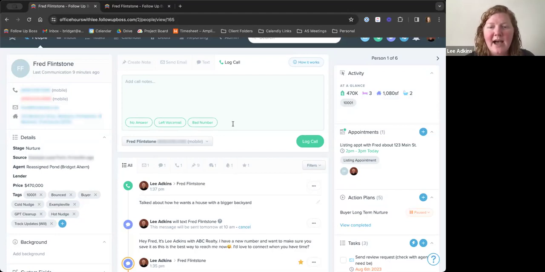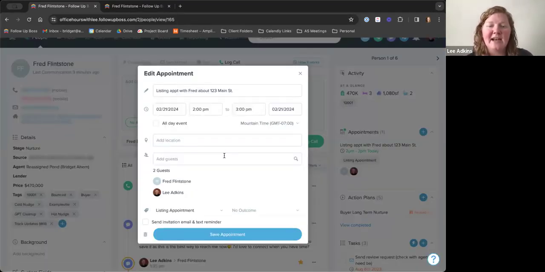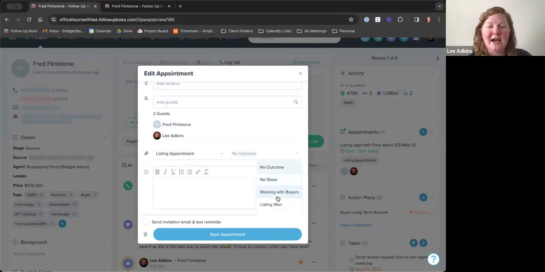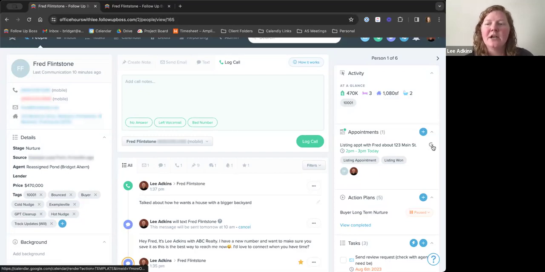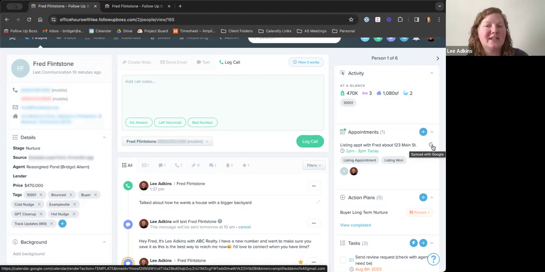And appointments, how do I access to show what happened after the appointment? So you actually would be able to just click on the appointment itself. It'll let you come in and edit it. And you could just come and drop down listing 1 and then resave that appointment. So now you can see here also that that was a successful appointment. And this little G also lets you know that this has been synced with your Google Calendar. So that's saying, yep, there it is, synced with Google. So that's going to reflect on your Google Calendar now.